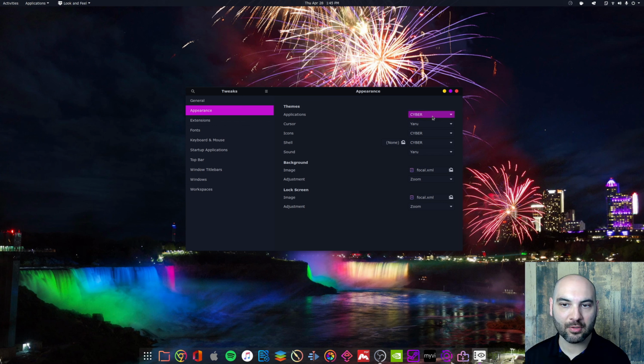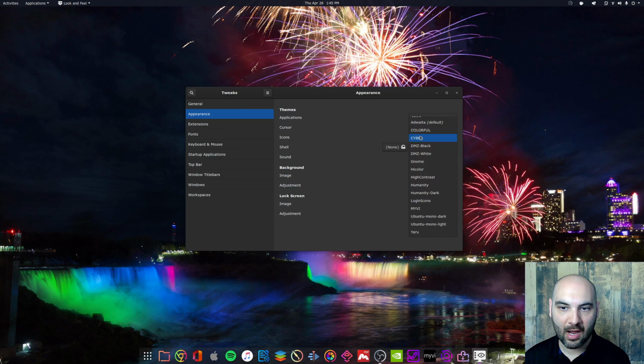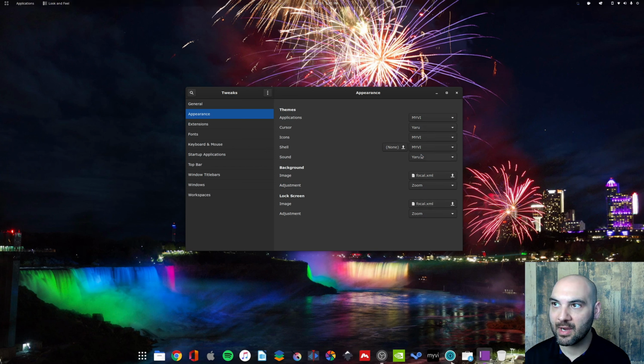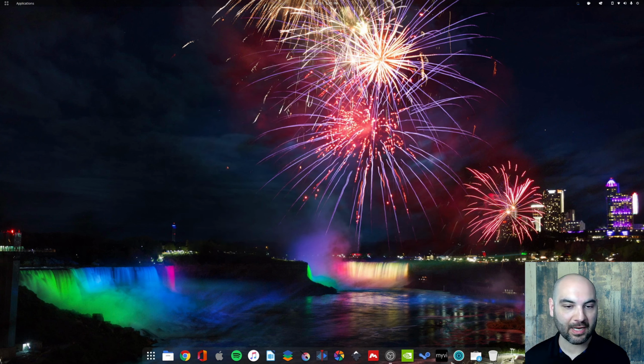So that's the cyber look. Now let's put everything back to Myvi. Applications, we'll put that back to Myvi. Icons, we'll put that back to Myvi. And shell, we'll put that back to Myvi. And now everything is back to normal. We can close out of that and we're back to our default look.